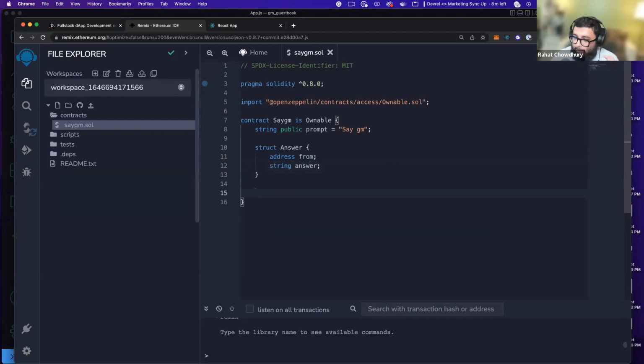Now that I know what an answer actually looks like, I can create an array of it. So I can say answer array and call it answers. What this is doing is saying that I'm going to create an array. It's going to be an array of answer, which is referring to the struct answer. And the actual array itself is going to be called answers. So the answers array just contains some amount of answer structs inside of it.